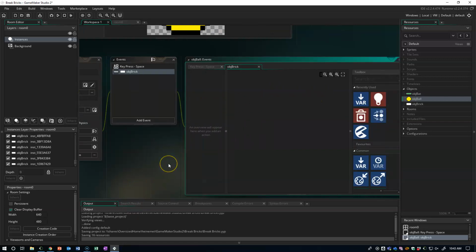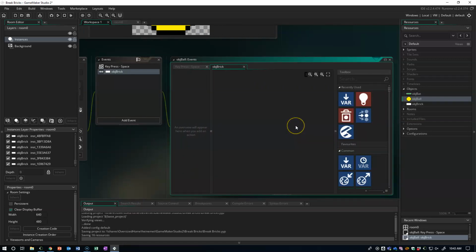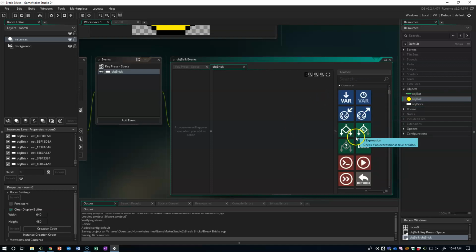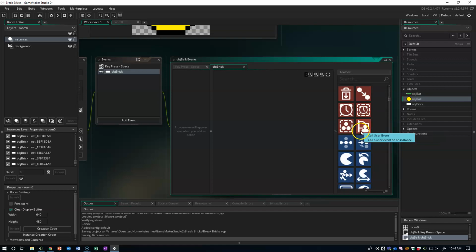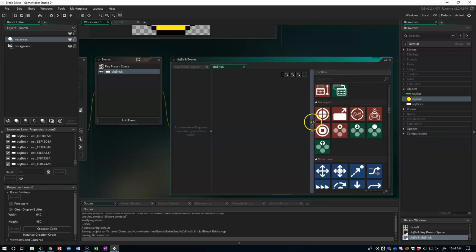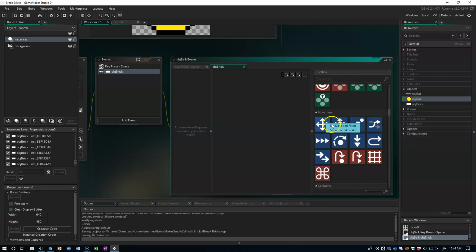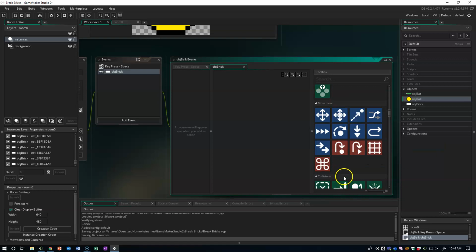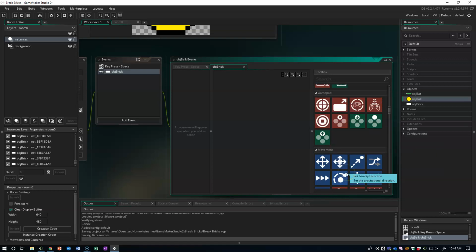Alright, so we're in the collision object with the brick. And as I said, there is no bounce block, right? There's reverse direction, but that's still not exactly it. Even though bouncing is reversing a direction.